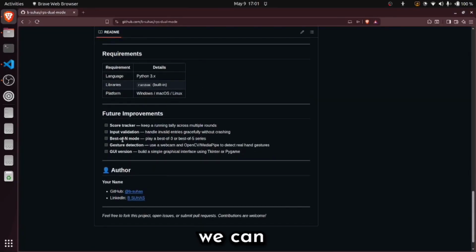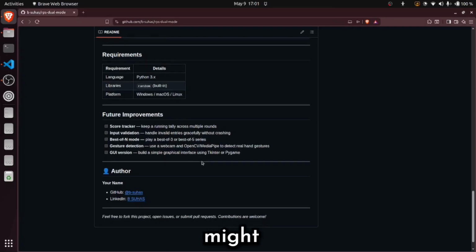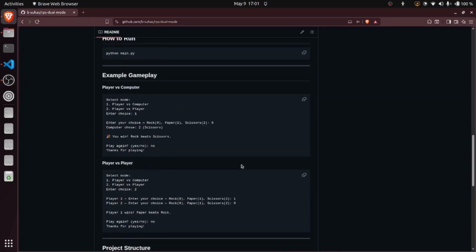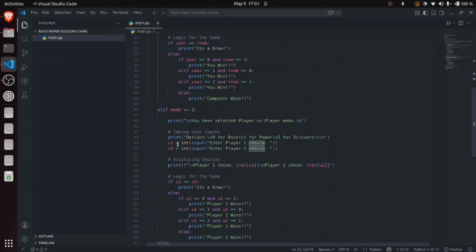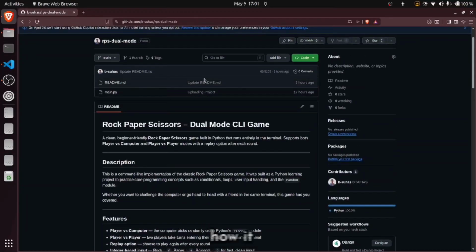That's a future scope. We can add best of n. In the future, I want to use OpenCV and implement this game using actual gestures with the camera, and we can absolutely convert this into a proper GUI version. These are the future scopes which I might work on. So this is the repository. You can just download this and run main.py and you'll get the game. Do try the game and let me know how it is.